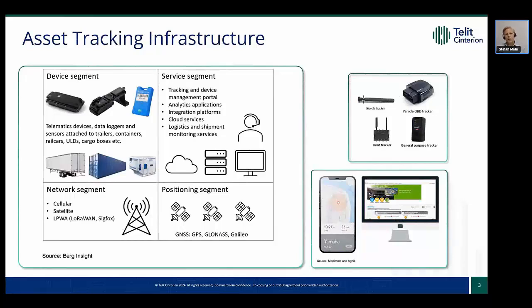Here, a quick view on the infrastructure for tracking. The diagram on the left explains the four main building blocks of an asset tracking solution: the service segment, the network, the positioning, and the device segment. Today, we will focus mainly on the device segment. Inside the device, you have two key components, the connectivity module or modem and the RF antenna. We will hear more about this antenna part in the second part of today's webinar.